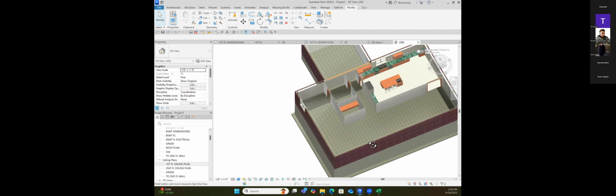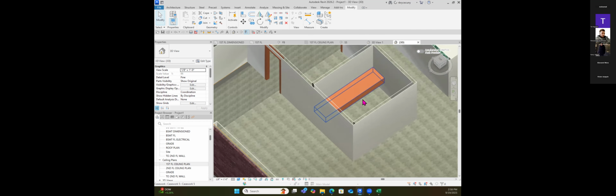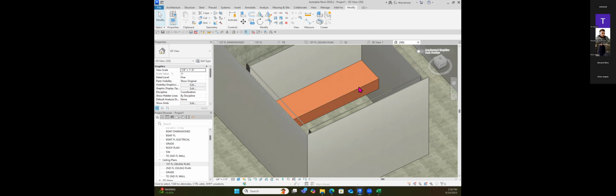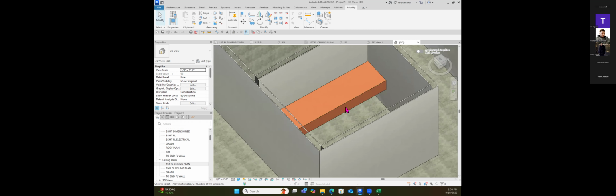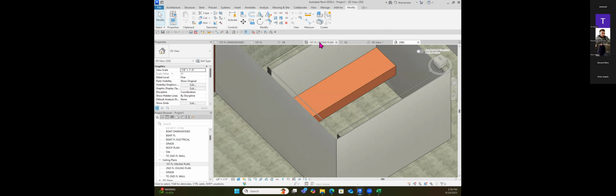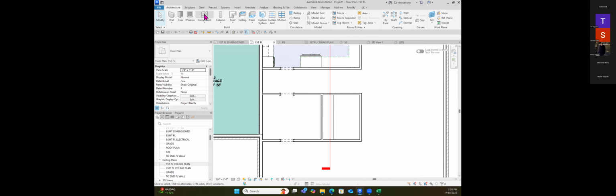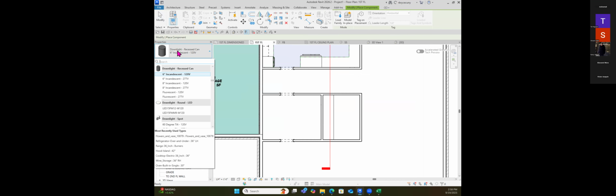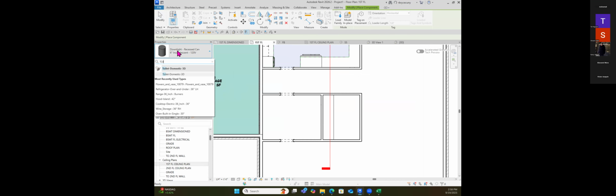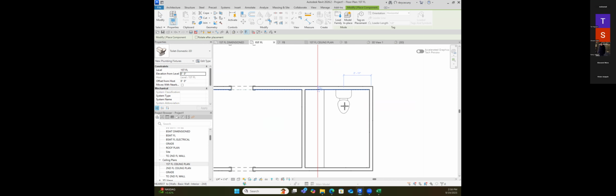I just put a cherry countertop in there. Look how thick it is. Now it's a foot thick. I'll put a sink in there and a toilet in there. And that's what I would like you to do next. Architecture, component, T-O-I, search for everything with TOI, is a three-dimensional toilet. I'll put it right there.